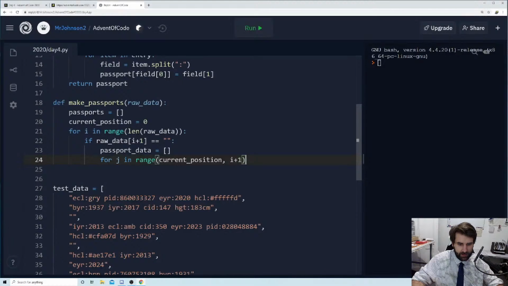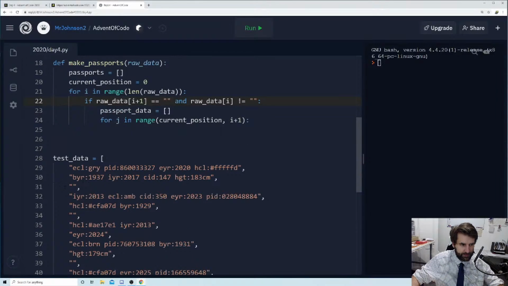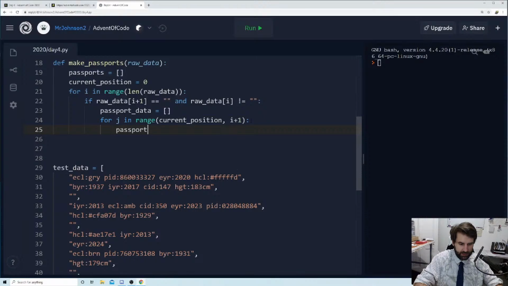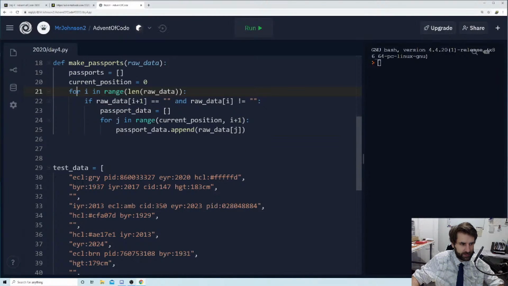And then if raw data i plus 1 equals empty and raw data i does not equal empty. I don't want to be in a case where it counts this as the first entry of our passport, so let's ignore that. So for j in range from current position to i plus 1, what we want to do is say passport data dot append raw data at position j. So what we're doing is going through everything in our raw data, each line.